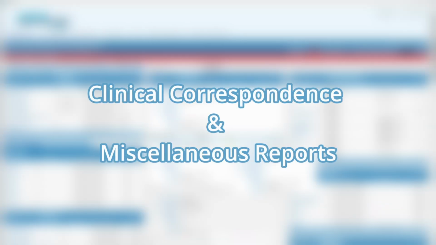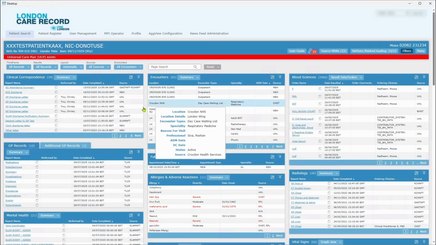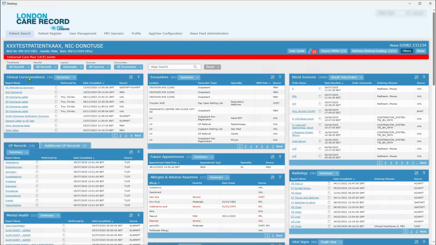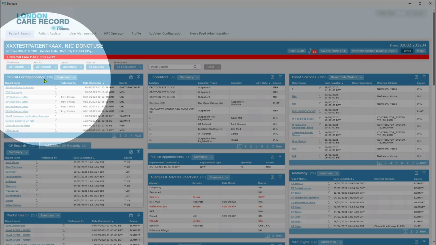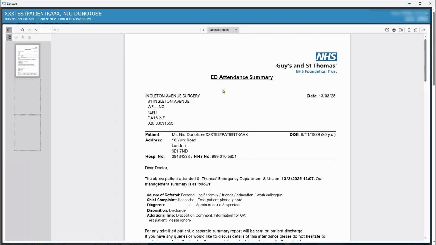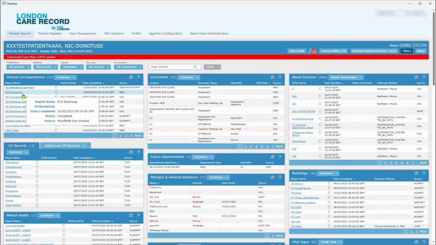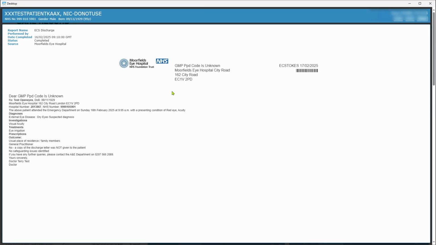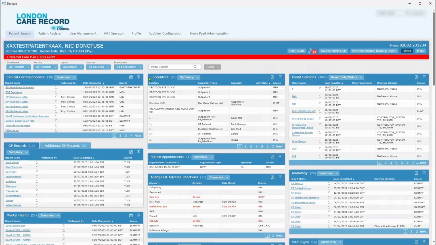Clinical correspondence and miscellaneous reports. Clinical correspondence. Here you can find examples of discharge summaries, outcome letters, and maternity documentation. Depending on the source organisation, clinical documentation can appear in the Miscellaneous Reports widget. Please be sure to check that widget if you can't find the document you're looking for.